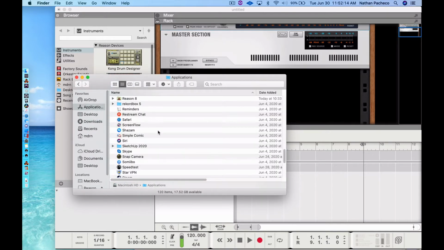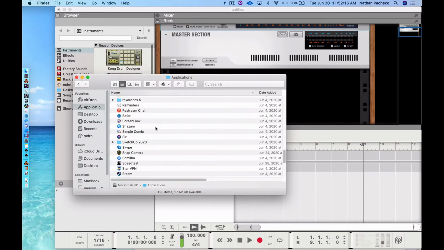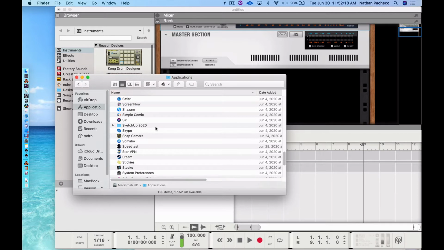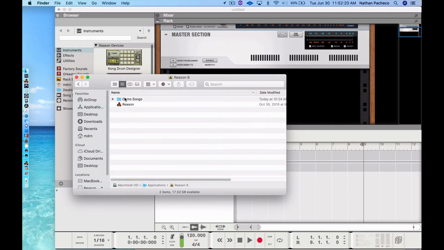So in our application folder, we go over here, we look at our Reason, and it looks like this. Okay, so how do we fix this? Let's get started with fixing this.